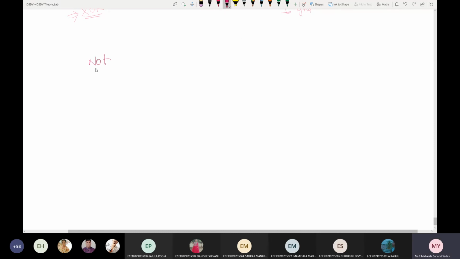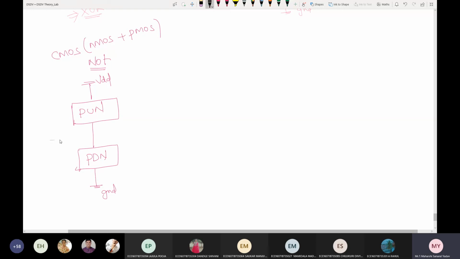First is the NOT gate, which is called a CMOS inverter. In complementary metal oxide semiconductor, it is nothing but a combination of NMOS followed by PMOS. So it contains a pull down network. The network present below is called the pull down, and the one above is called the pull up. This is a general block diagram: pull up network, pull down network. Always for the pull down network there will be a ground, and for the pull up network there will be VDD. The line separating pull up and pull down is where you take the output. Clear till here? General block diagram.